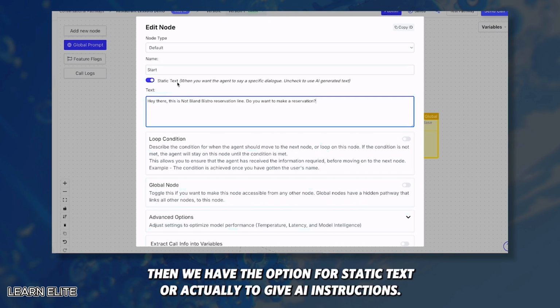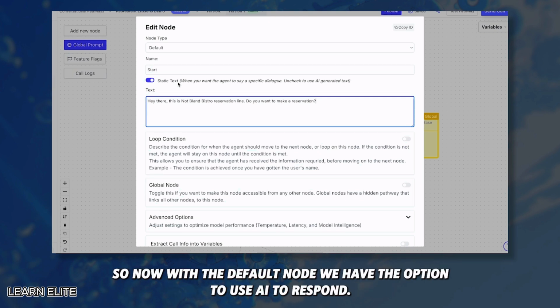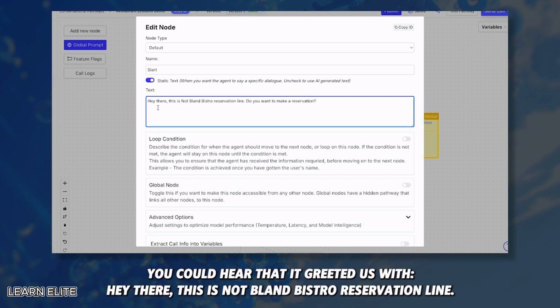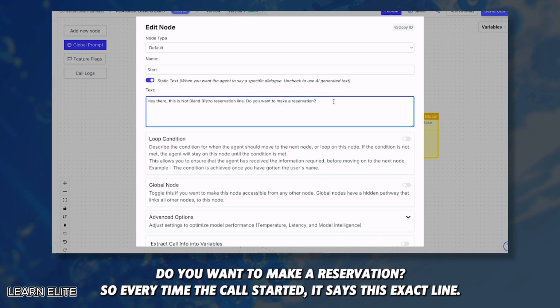Then we have the option for static text, or actually to give AI instructions. So now with the default node, we have the option to use AI to respond. For instance, when this AI agent called us in the previous lesson, you could hear that it greeted us with, "Hey there, this is Bland Not Bistro reservation line. Do you want to make a reservation?" So every time the call started, it says this exact line.